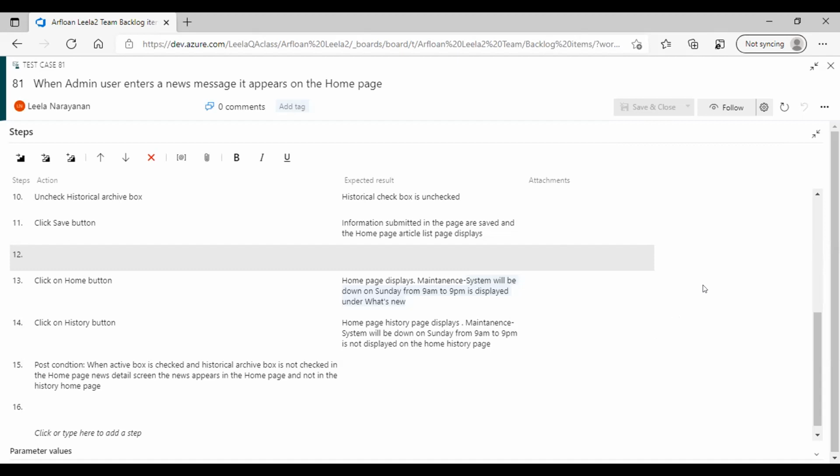Now, can we see one more test case from somebody else in your team? Sure. Okay, stop sharing. Go ahead, Gifty, if you are going to share it.